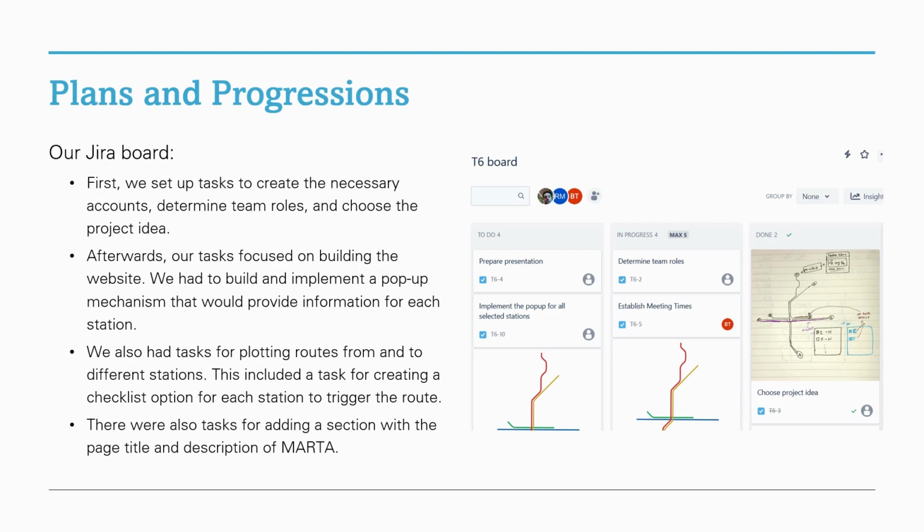Plans and progressions. Our Jira board. First, we set up tasks to create the necessary accounts, determine team roles, and choose the project idea. Afterwards, our tasks focus on building the website.